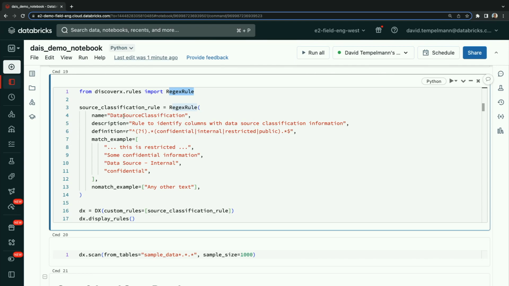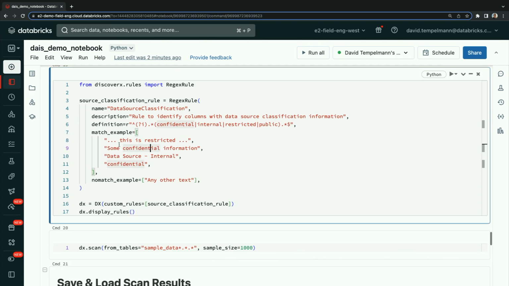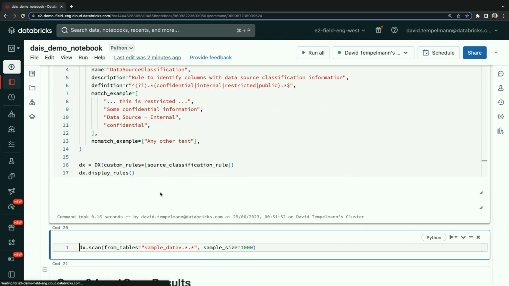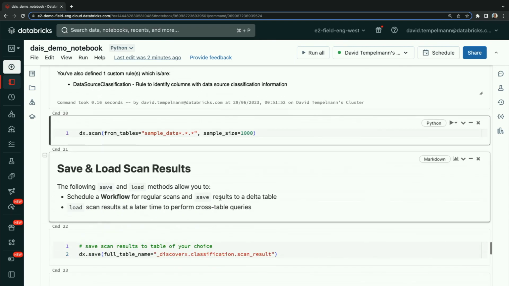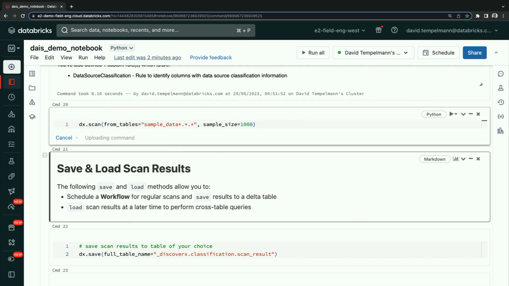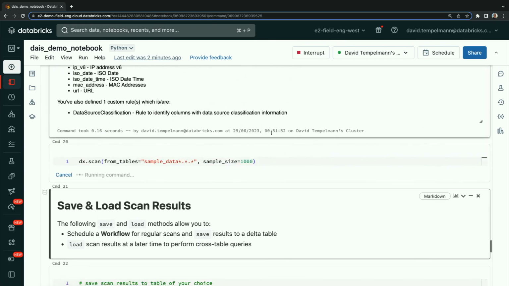So we define the rule by providing a name, a description, and then the actual regular expression definition here. And then we have these inline unit tests, a match example and a no match example. So we can define that, and then once that rule is defined, we can pass it into the DiscoverX object once we instantiate it. Let me do that, and it will show you now you have one custom rule defined with a name. And then we can basically trigger the scan now, and that should also include this new table.